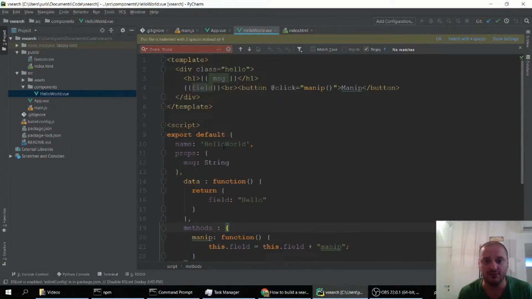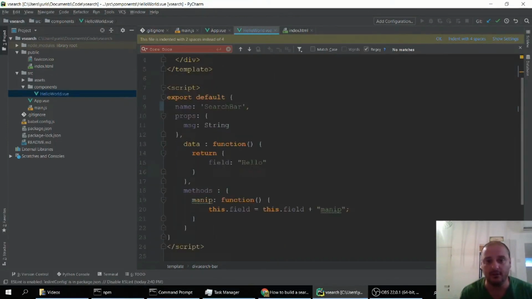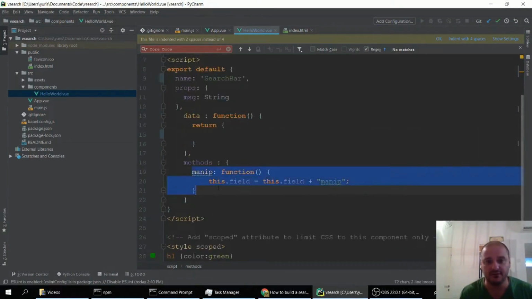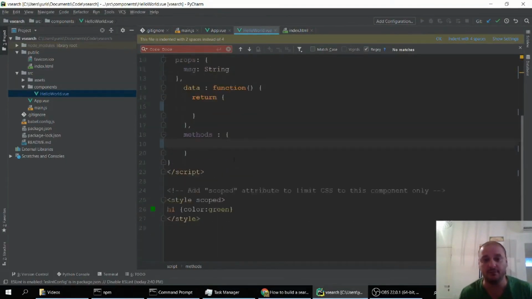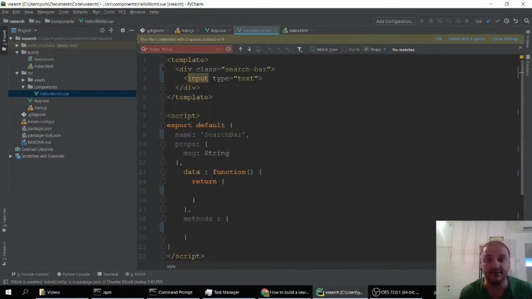First of all, the most important part is the name. That's how you know what to import. So this we're changing to search bar. We're going to kill the class, search bar, and input type text. There we go. The data I'm going to delete until we need it, and the methods I'm going to make empty until we populate them as well. This I can remove, and there we go, nice and clean.